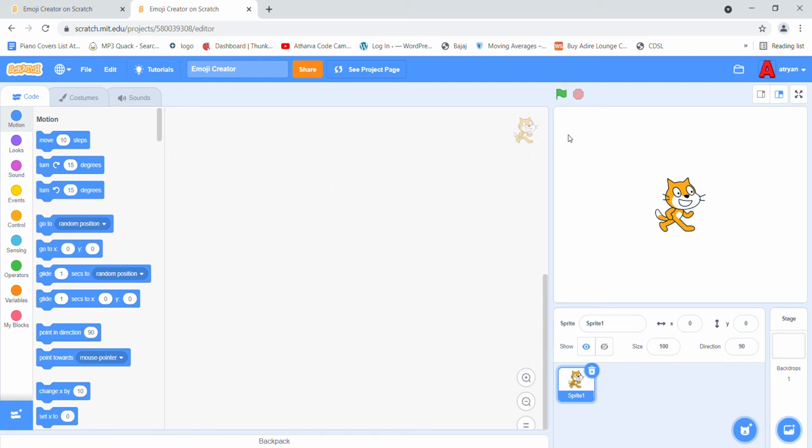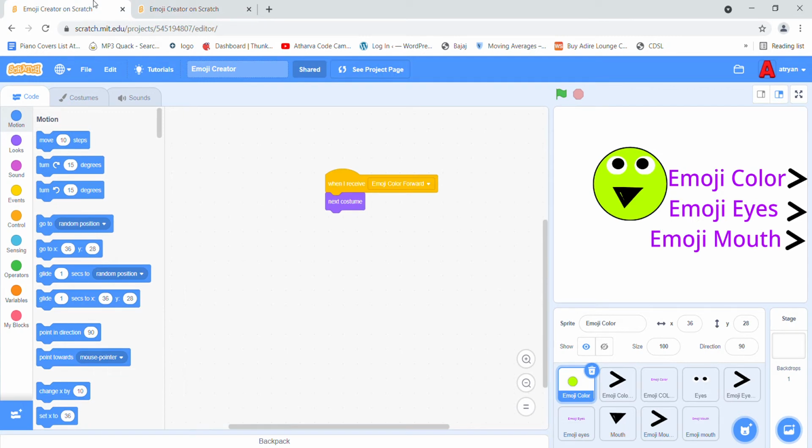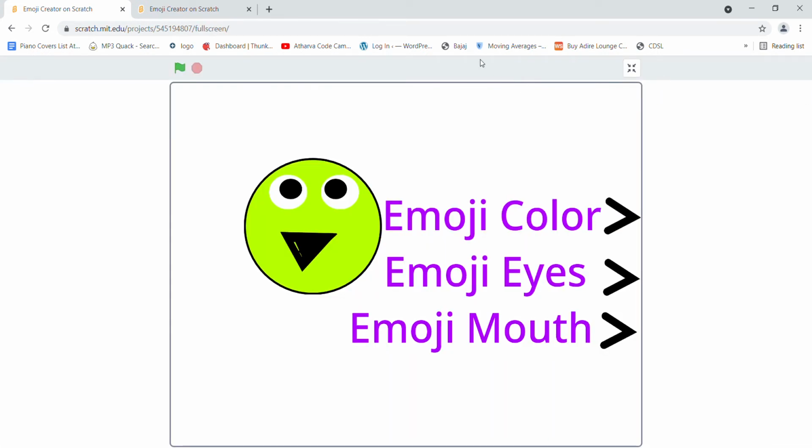Hi guys, so it's been quite a lot of time since I've seen you guys, but today I'm back with another video. So today on Scratch we're going to be creating an emoji creator. So let's see how it will look when the project is finished.